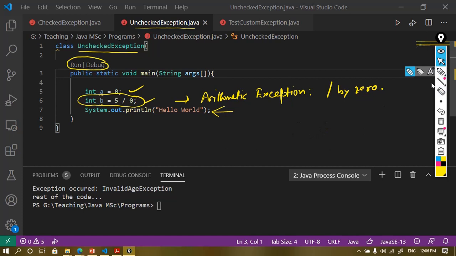And we can generate our own exceptions as well. We will also see how to generate exceptions. That is also part of your course. So int b is equal to 5 divided by 0. We can clearly say that there is an arithmetic exception, but the compiler cannot detect this kind of error. That's why they are called unchecked exceptions. So what we have to do is first compile this particular file. We write javac, used for compiling a Java file, then UncheckedException.java.